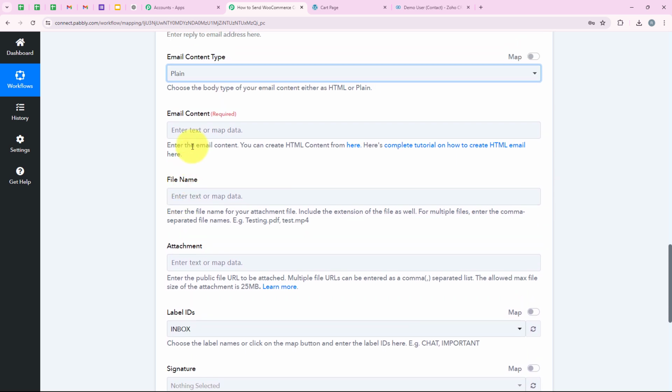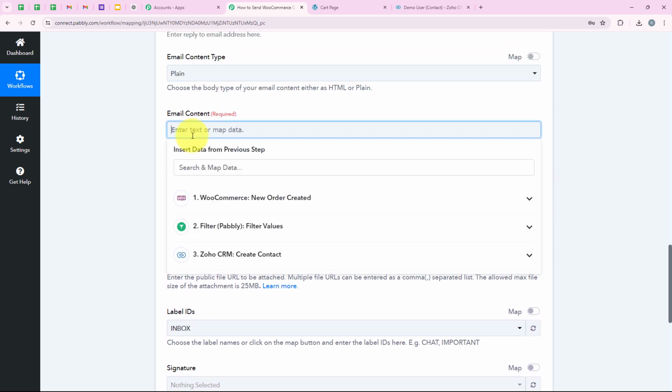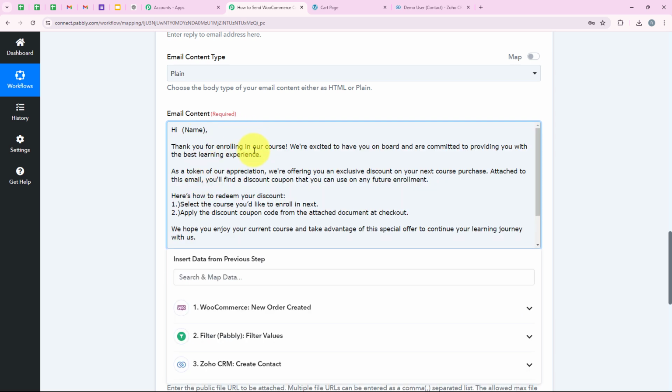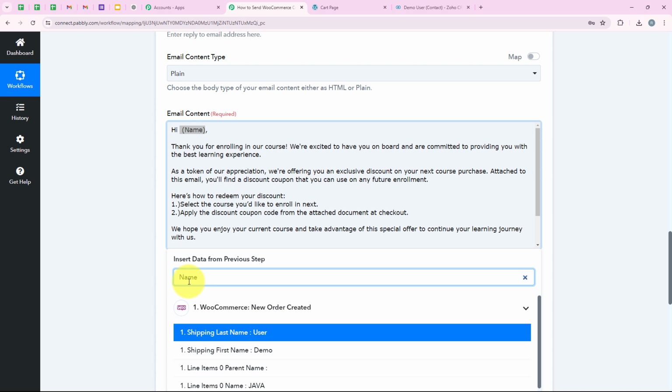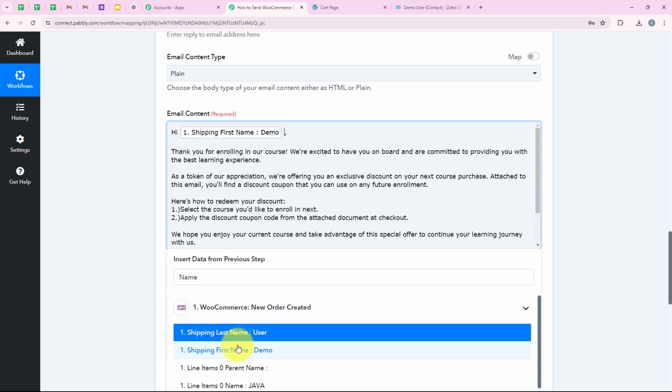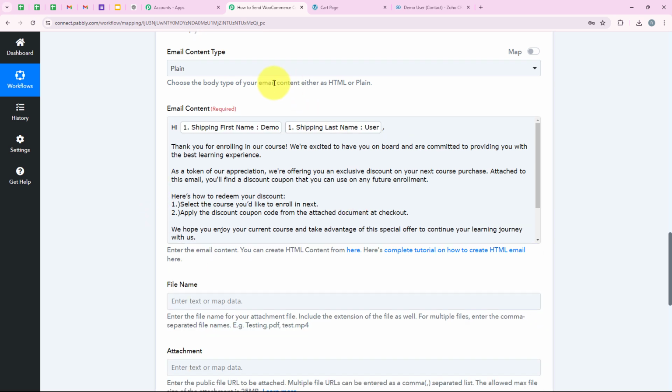And now it is asking me for the email content, so I want the email content to be this. Hi name, thank you for enrolling in our course. We are going to map the name right over here again so that I can send personalized mail to all of my customers or students. So I'm going to search for name, and as you can see, demo user. So we are going to map the first name, put a space, and then last name. So now it has become hi demo user.